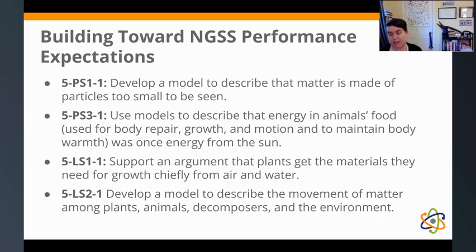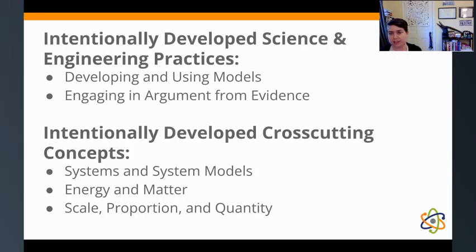In line with those PEs, these are the focused science and engineering practices. We're doing a lot of modeling where kids are engaging in argument. We'll see some examples of that as we move through the unit. And then similarly, these are the cross-cutting concepts that are focused on in this unit that, again, really align well with the content.